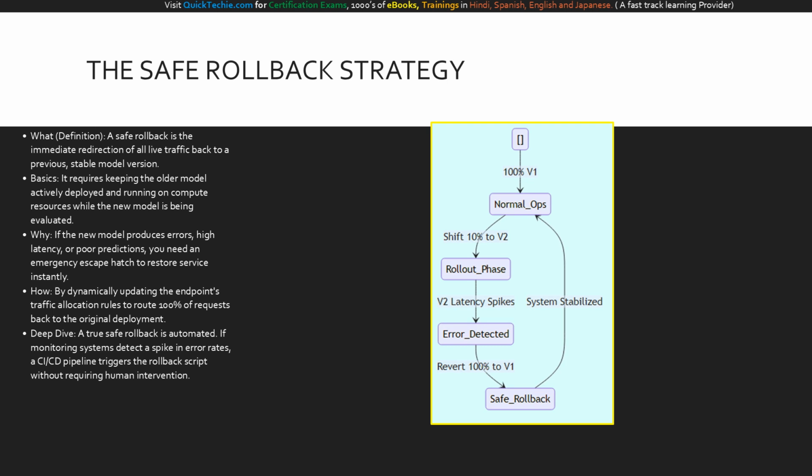The basics require you to keep your old model actively deployed and running alongside the new one during the transition phase. Why is this non-negotiable? Imagine your new generative AI model starts hallucinating, or your classification model's latency spikes, causing the consumer web app to crash. You need an emergency escape hatch to restore service immediately. How is this executed? You simply update the endpoint's traffic allocation rules, shifting 100% of the requests back to the original deployment.